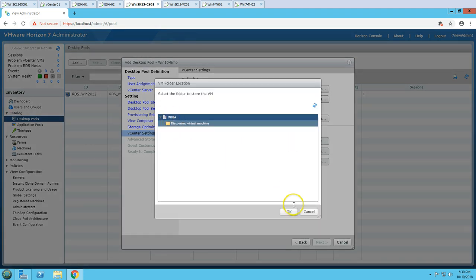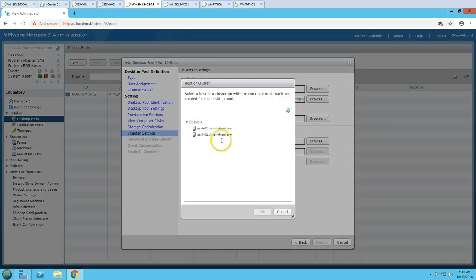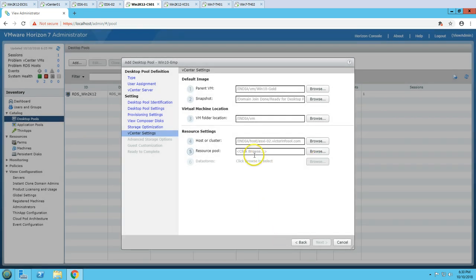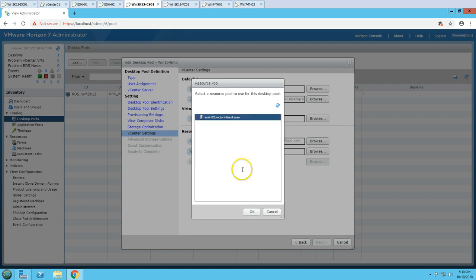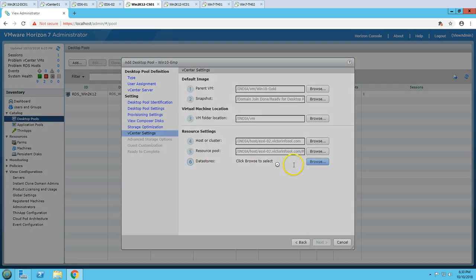and then we have a location for this machine. So I'm going to select my data center, and then host or cluster. So I'm going to select my ESXi02 cluster host, and then resource pool. We don't have any resource pool created yet, so it's fine, just select the host name and the data store where we want to put.